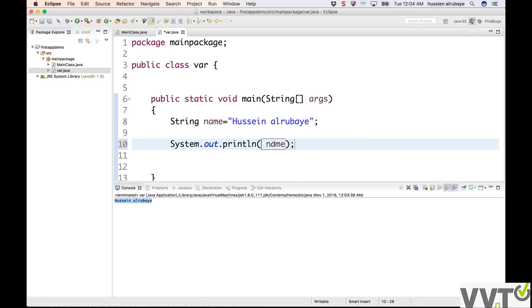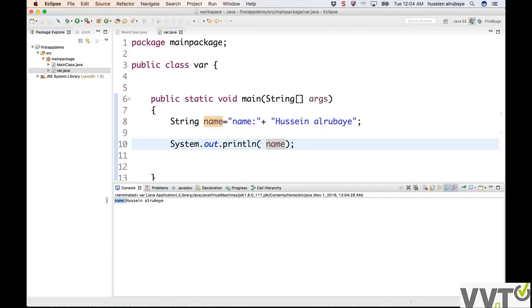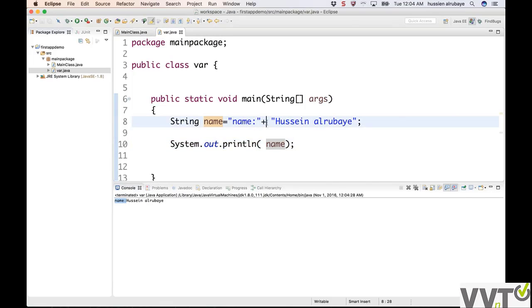For example, I want to add some other string. I will say concatenate name, then this way. So I have name, colon, between double quotation marks, then a plus, then the other name. To concatenate two strings in Java, you just add a plus, then here we go. If I click save, then run, you will see name, Hussein Arubay. This is a basic way how you define a variable of string type.